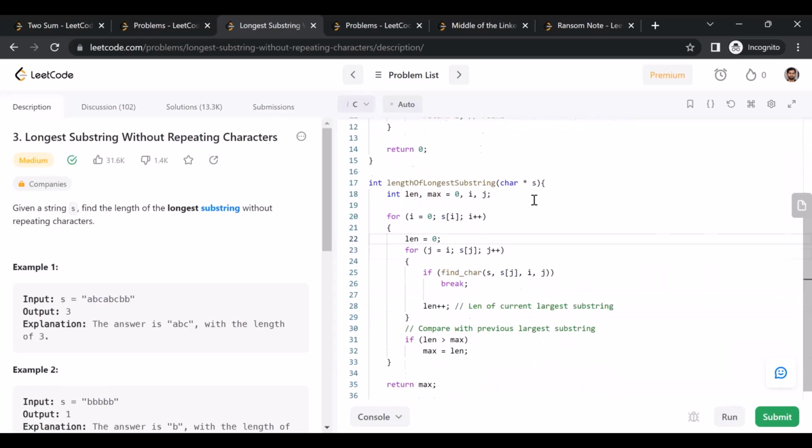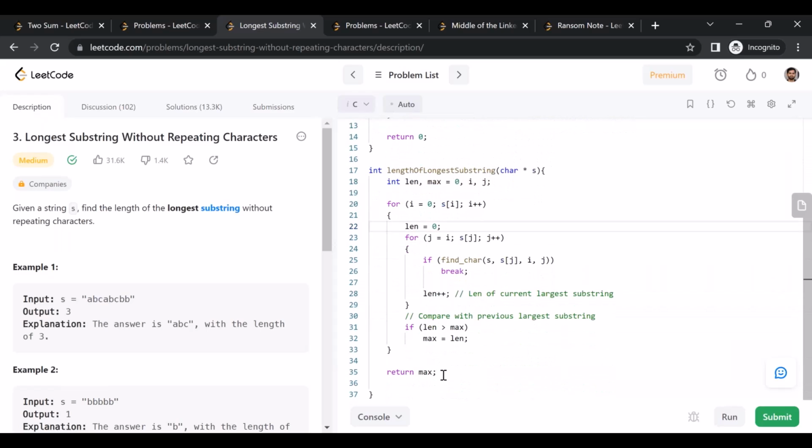See here, if you look at the length of substring, the idea is to return the maximum length of the substring, right? So what we're doing, we're having 2 loops. One is to iterate over all the characters, right? This is how we can iterate in a string, i equal to 0, s of i plus plus. We're iterating over the entire string. So each time we are resetting the length to 0, right? In each iteration, we are trying to find the longest substring.